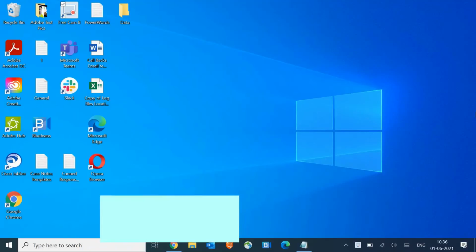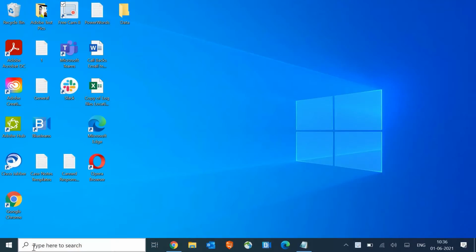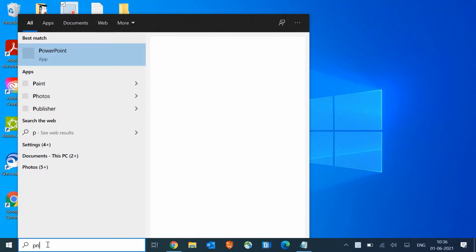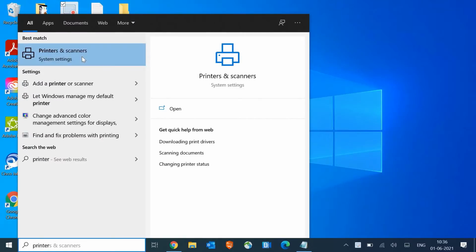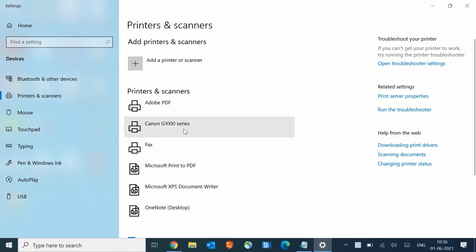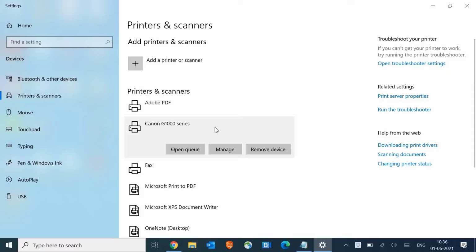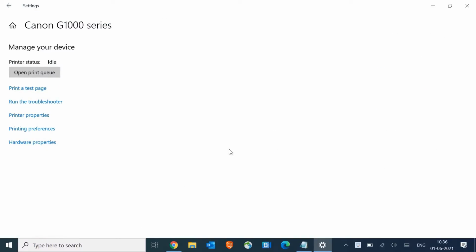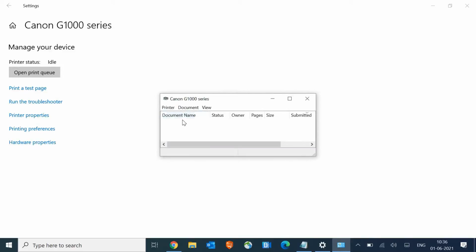So let's get started. The very first thing we need to do is search bar, type printer and then open printers and scanners. Once it is opened, look for your printer. Once you click on that, you need to click on manage, and here you need to open the print queue. See if there is any print queue there or not, if any documents are stuck. If it's there, please do a right click and cancel.